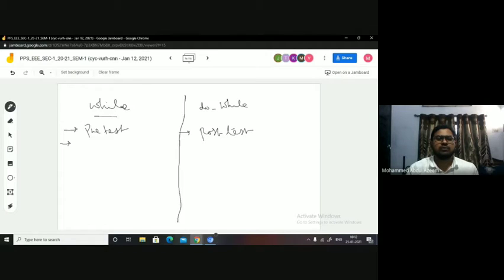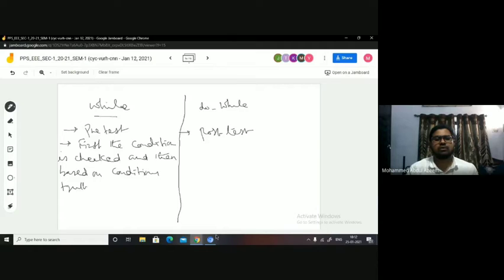Here, first the condition is checked, and then based on the condition's truthness, the block is executed.